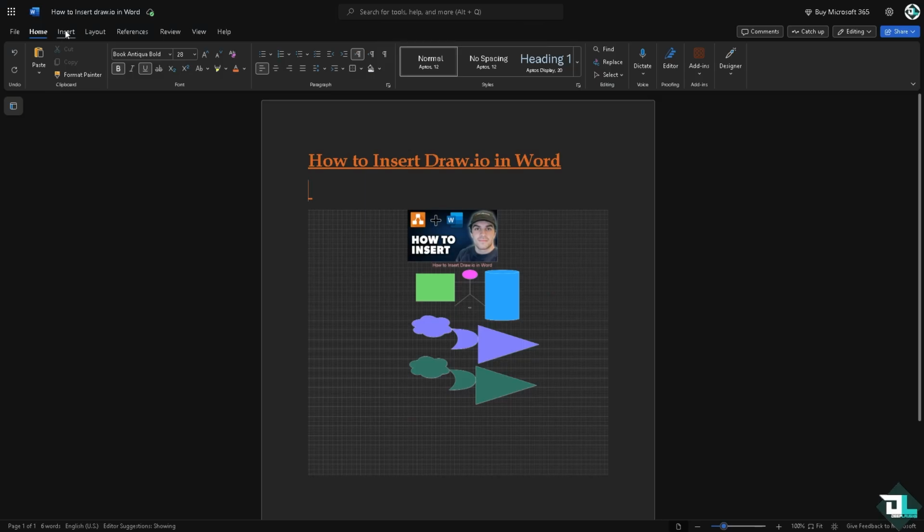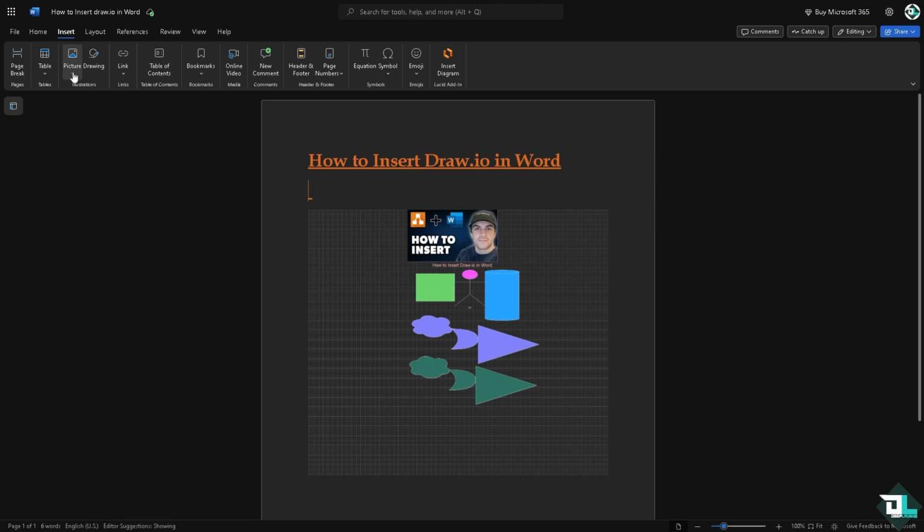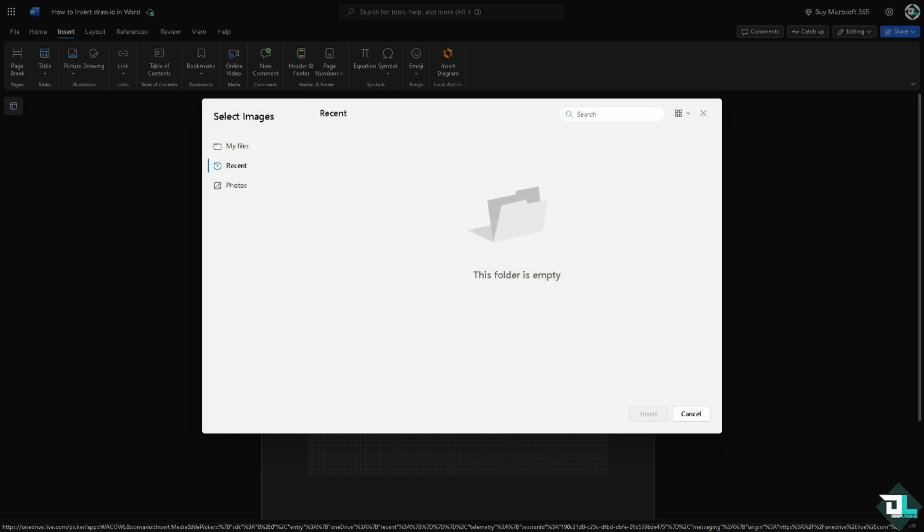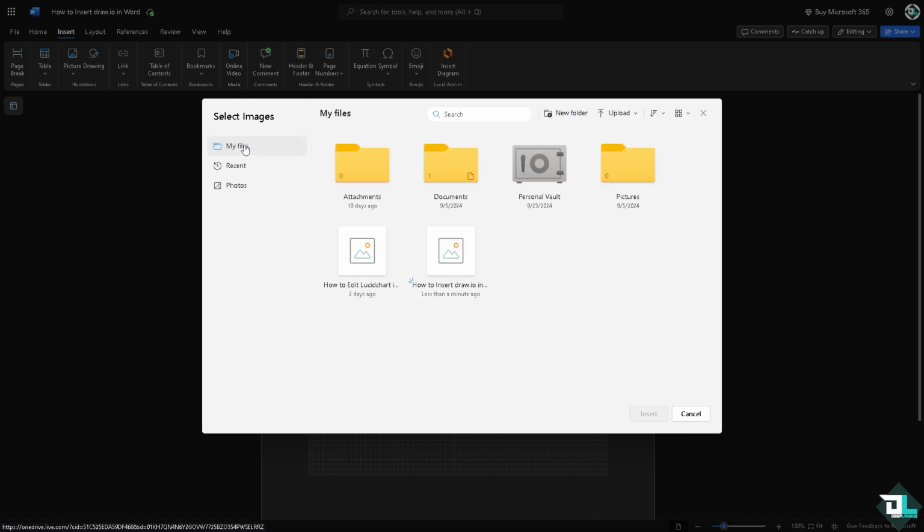And from here, go to the Insert button again, go to Picture, then From OneDrive. Wait for it. Now here, go to My Files. As you see, you have an option to insert a Draw.io file here that was created. Click on it. Click the Insert button.